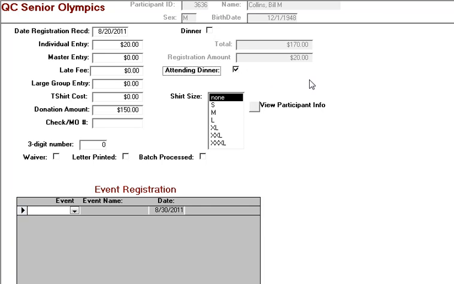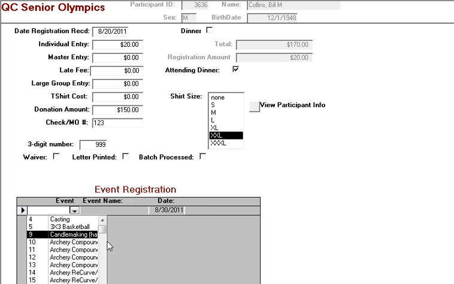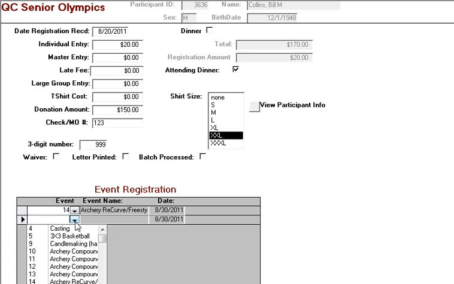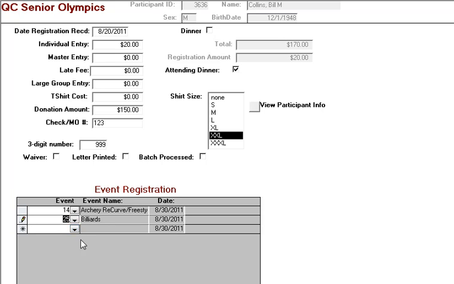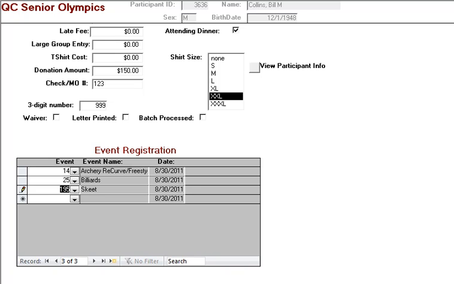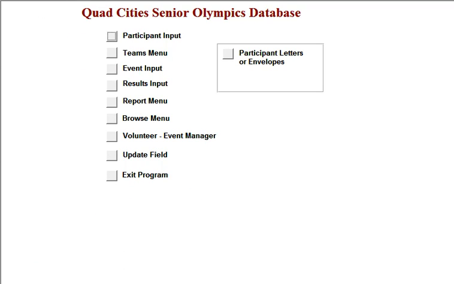This person will be attending the dinner. Let's say it's check 1, 2, 3. Bill takes an extra large, and we assign a bib number to him, okay? After doing that, what events does Bill want to do? Let's say Bill likes archery, so he's going to do archery and billiards, and as many as a participant wants to do, as long as there's not a time conflict. One participant can participate in many events, okay? So now I'm done with Bill's record, and I'm going to return to the main menu.